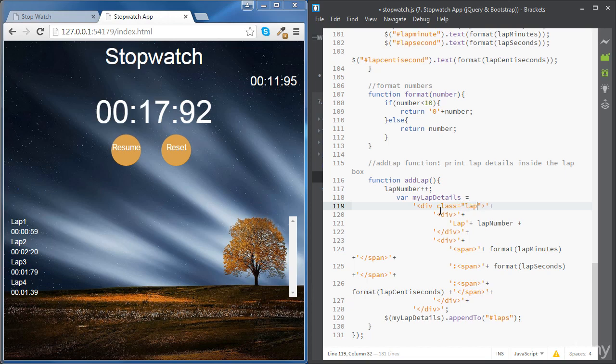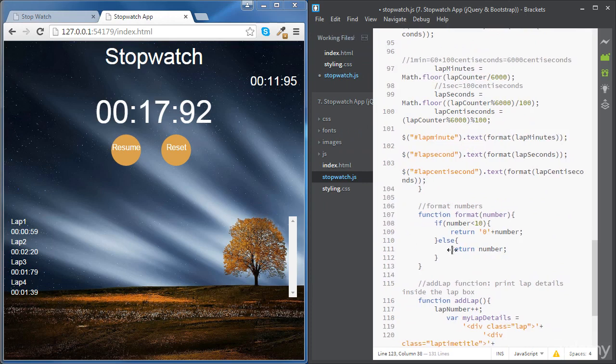lap. By the way, I'm using single quotes outside, so I'm using double quotes inside. If you use double quotes outside, make sure you use single quotes inside. So let's go to the first div and give it a class lap time title. And let's go to the second div and give it a class lap time. So let's save this. Let's refresh our live preview so that we can see the styling live.